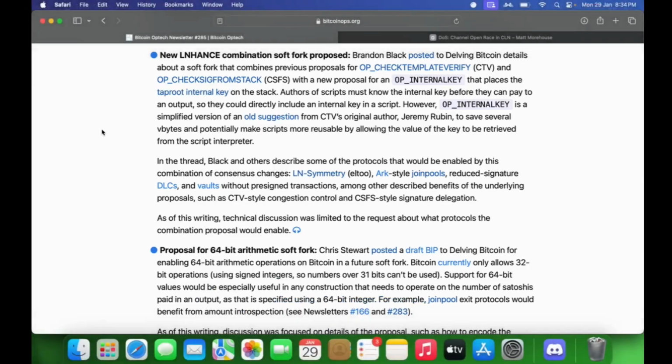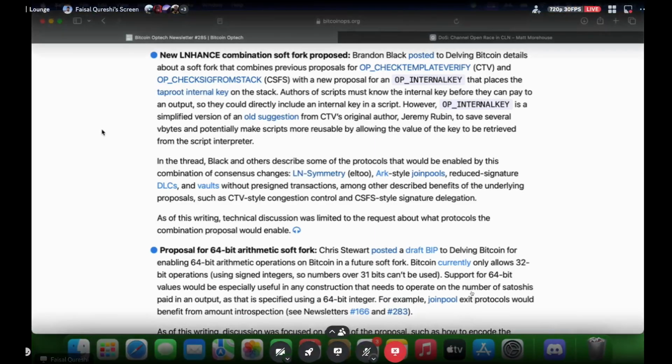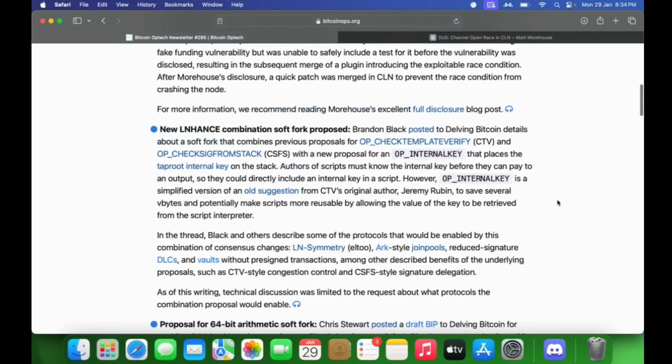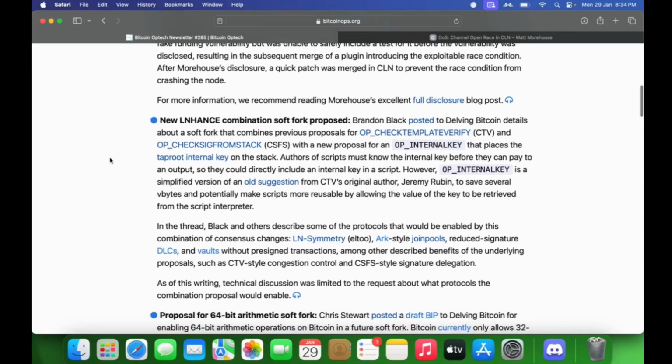Okay, one of the use cases I mentioned is governance, and there are other use cases as well, such as congestion control transactions, and some others I mentioned here. They might be handy in LN symmetry, ARK, joinpools, DLCs, vaults. Now, there is some discussion around whether this should go ahead or not, because some people believe that arbitrary data should not be signed on the Bitcoin scripts because people might misuse them. So this is a debate going on, but broadly this is what LNHANCE is.